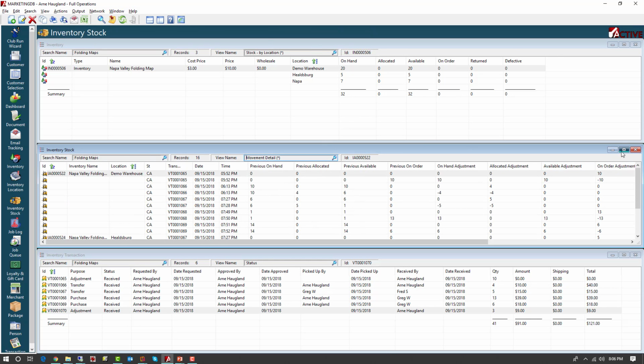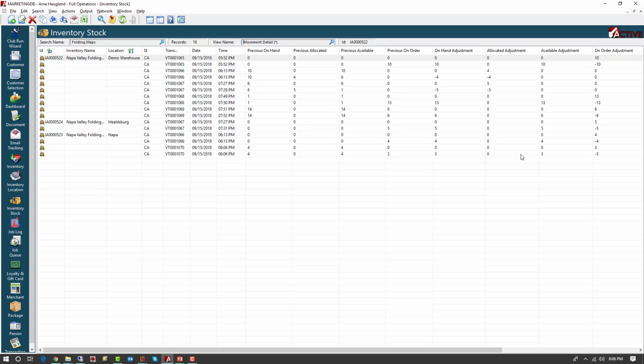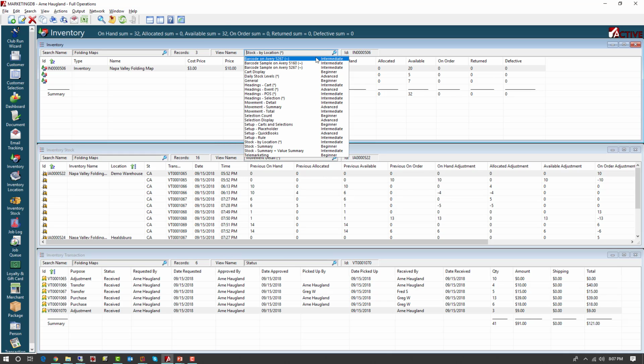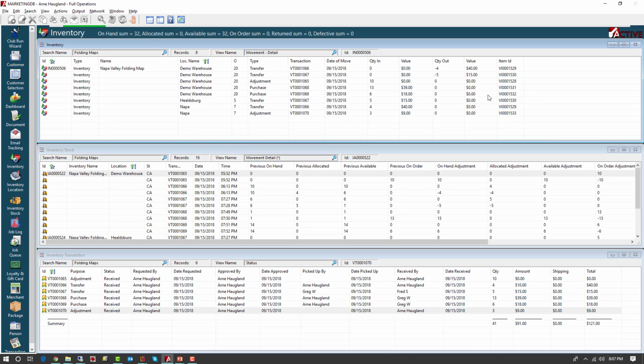The movements are recorded the same. This is the 2 movements to Napa because it was an adjustment. And let's have a look at the movements on the inventory. It made the adjustment based upon the difference of what was and the new number that you provided.